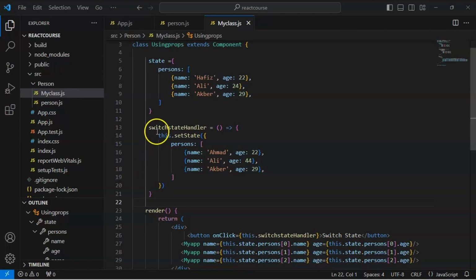In the last video, we learned about the setState method and React class components. We use the setState method and state object in a React class component. In this video, we will learn about useState and React functional components.